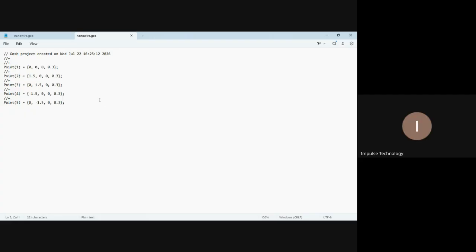Basically, we create a circle, the inner circle and outer circle also, to create a proper nanowire. If we copy paste your script and just type Control plus N in our nanowire.geometry, it will automatically create the structure.